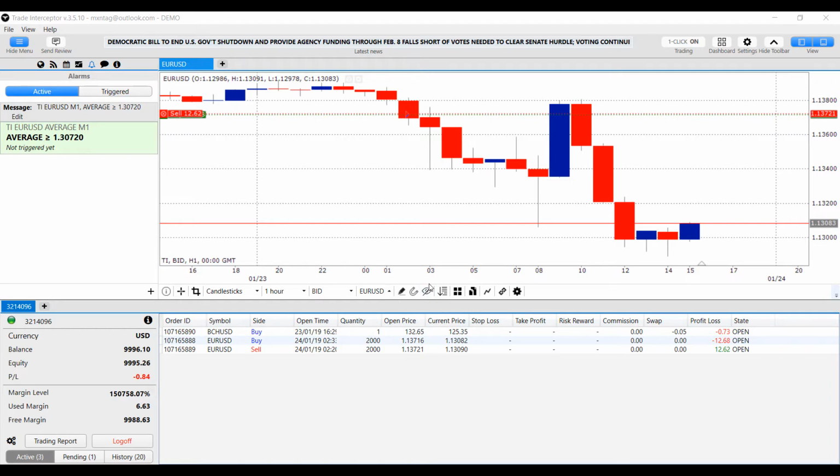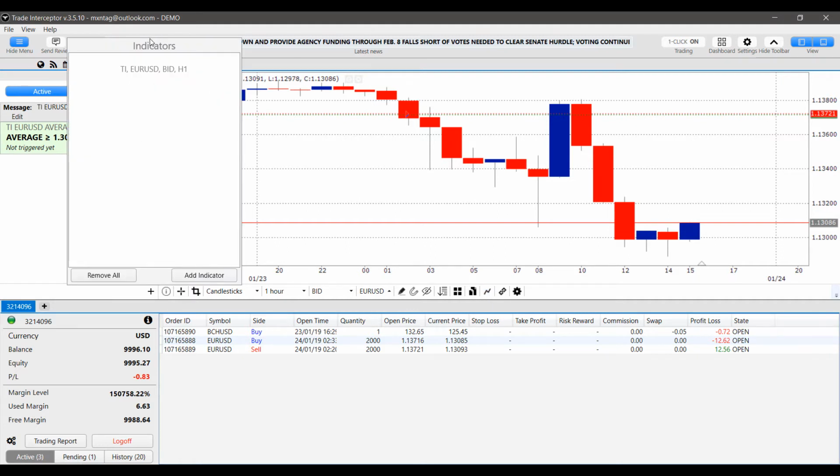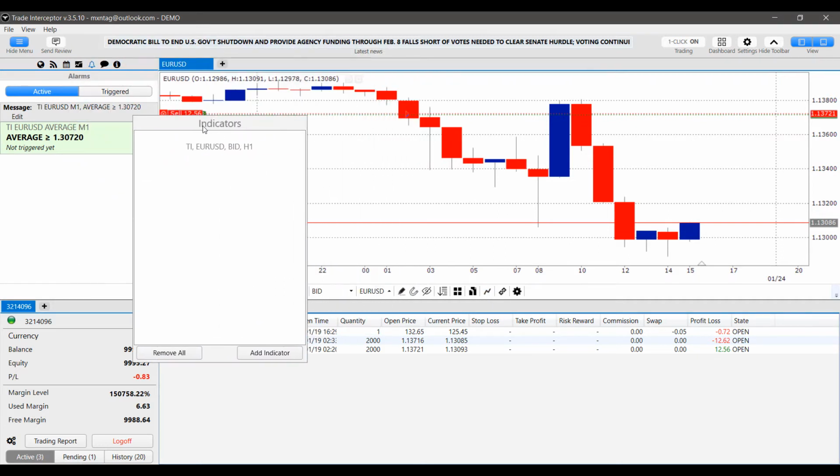As you can see here, if you'd like to place a custom indicator, you can do so by using this little graph sign. If you hover your mouse over it, it'll say indicators. With a left click of the indicators button, as you can see, a new window opens up.